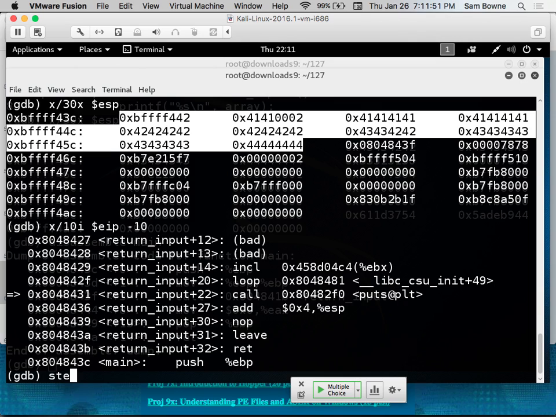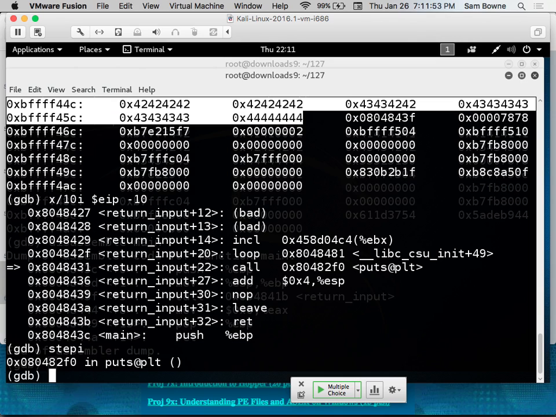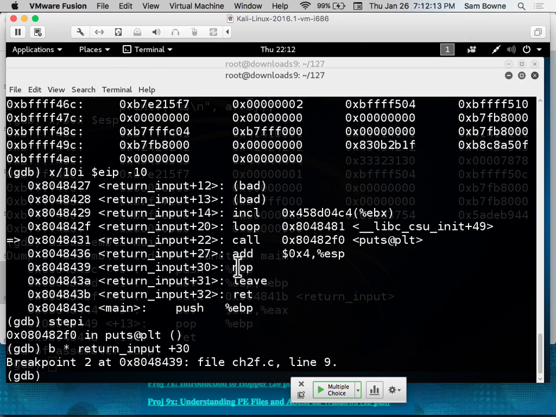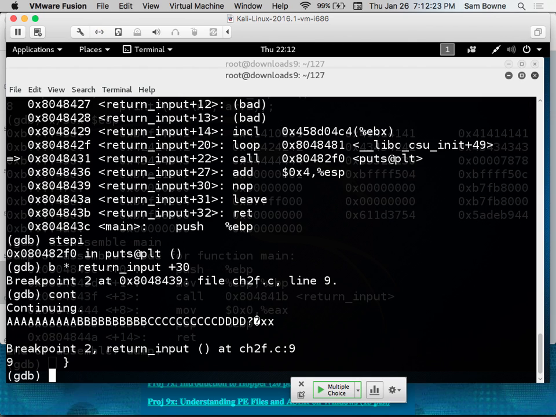So let's take one step, stepi, and it prints out. Okay, now it jumps into there. I wanted to do a step over. Because I'm calling a subroutine, this is going to be a drag. So I'm just going to put another breakpoint at return plus 30, which is down here, and then continue, because I don't want to step through the print routine step by step. That's the library code. So now I've made it to this breakpoint.